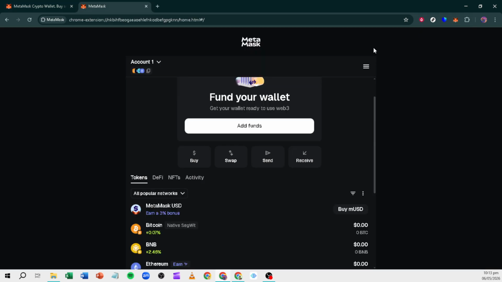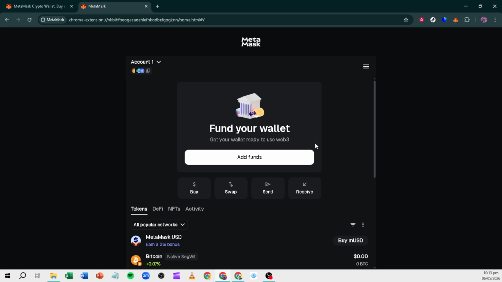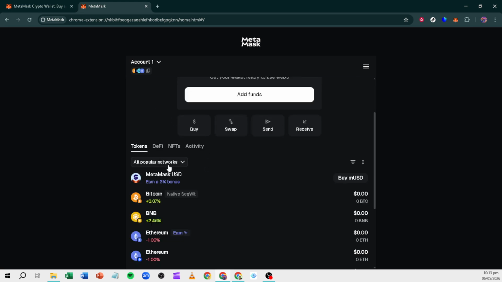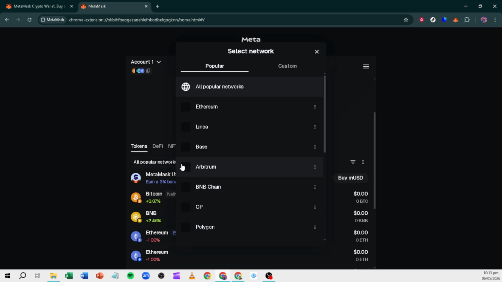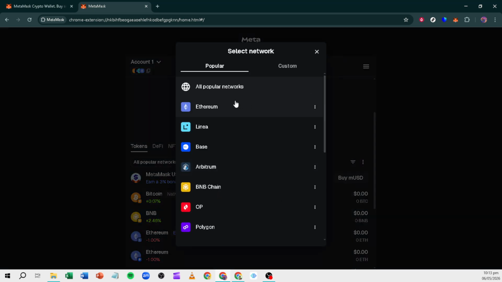Start by opening the MetaMask browser extension or mobile app and unlocking your wallet. Make sure you're using the official app and that it's up to date. Never share your secret recovery phrase or private keys with anyone. You won't need them for this process.